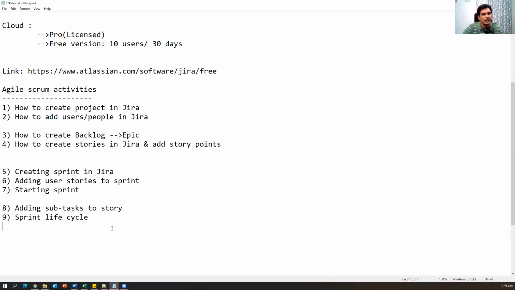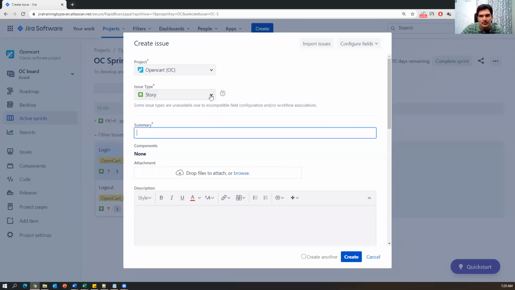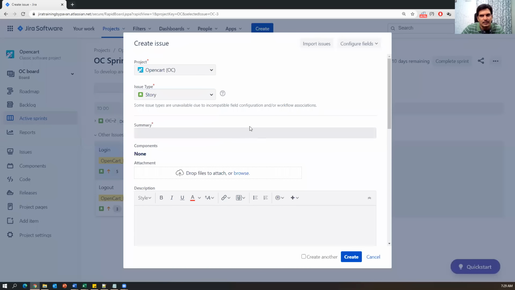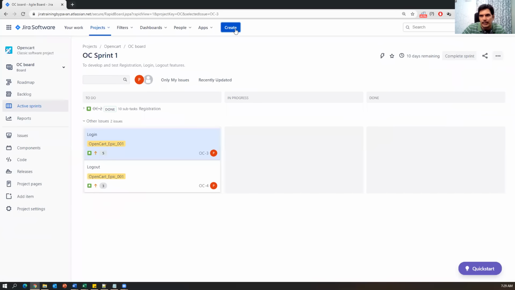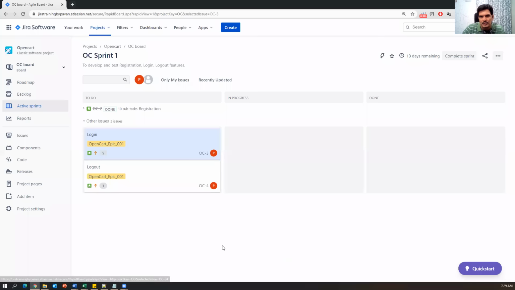Finally, suppose we find a bug in a particular story, how can we report the bug? Simply go to Create, and here, instead of story and task, select the bug. So once you select the bug, this is a bug actually. Just a moment. So create, and this is the project. I'm going to create a bug. It should select actually. Okay, just a moment.